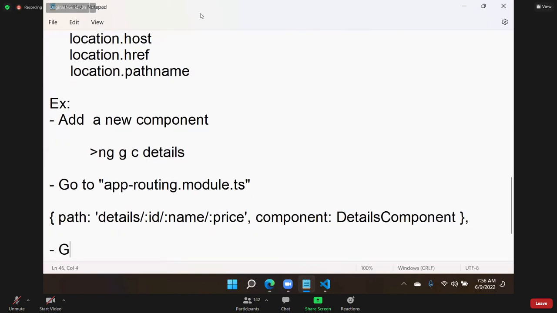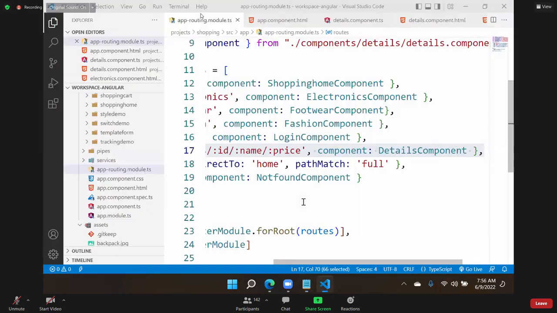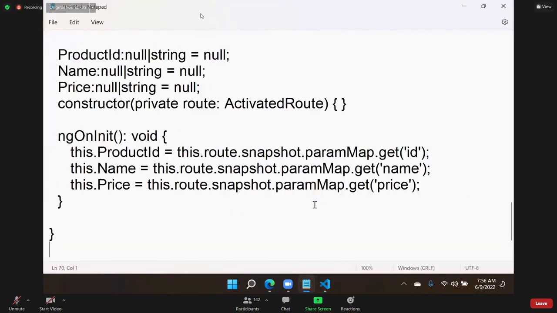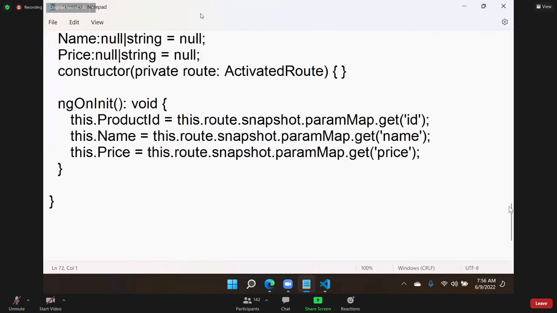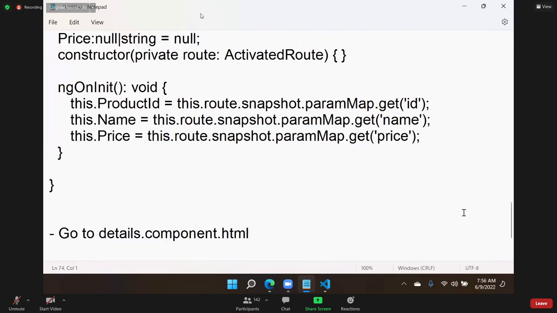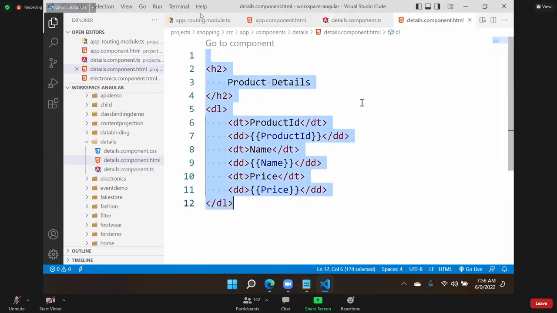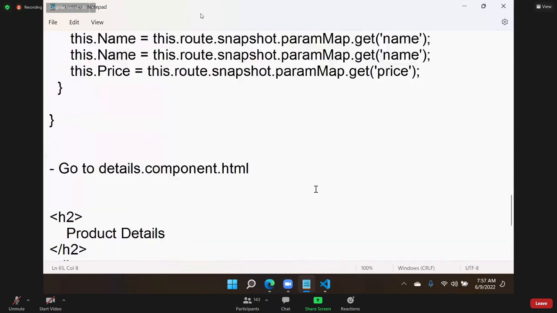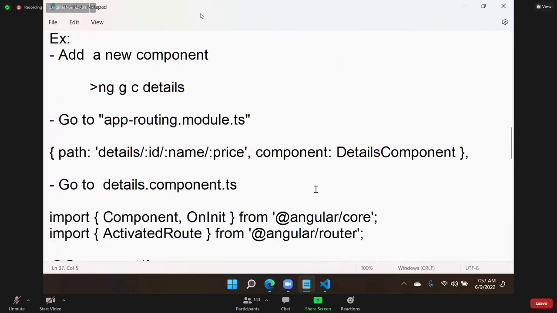Next, we have to go to details.component.ts. In the TS, we have to access the activated route and all the parameters. And next, we have to display the details. So, go to details.component.html. And here, we need to display those details. That is the basic. So we are configuring and we are displaying the route parameters. Now we will see how to implement this in an example, how to configure this in an example.